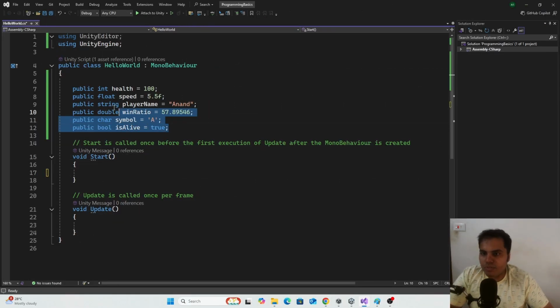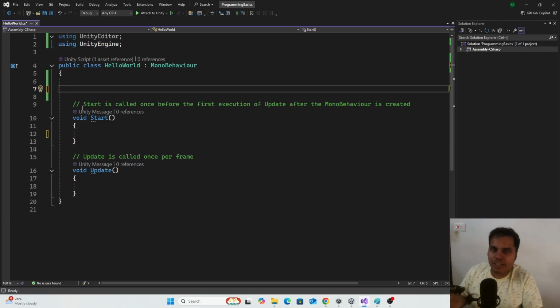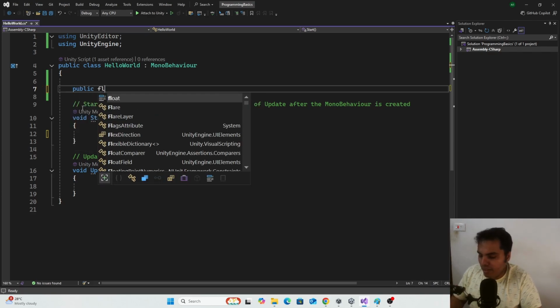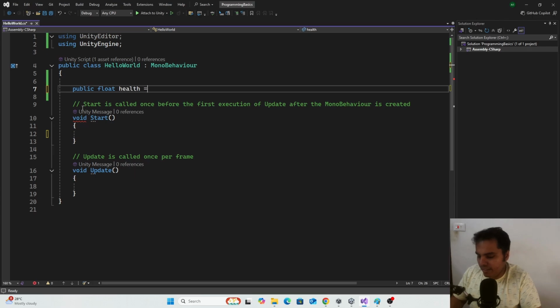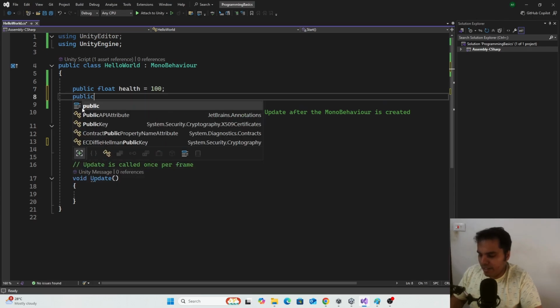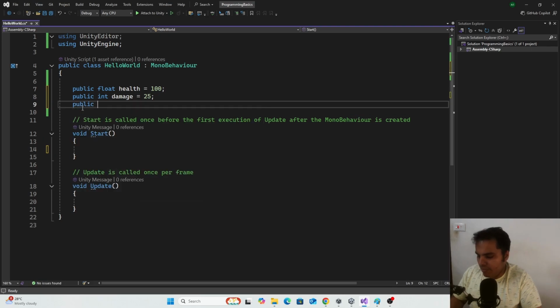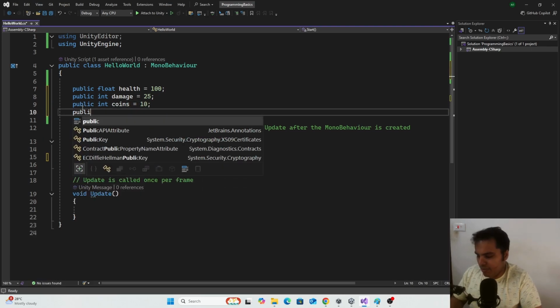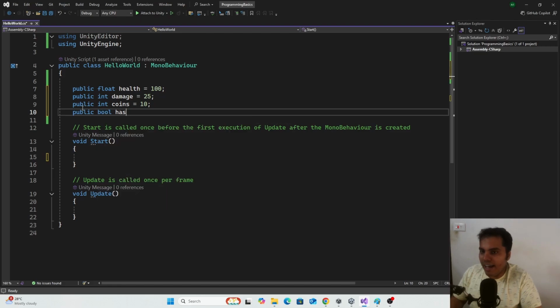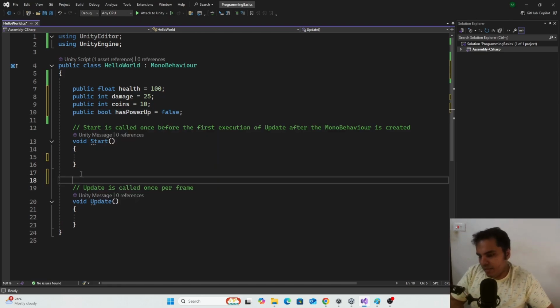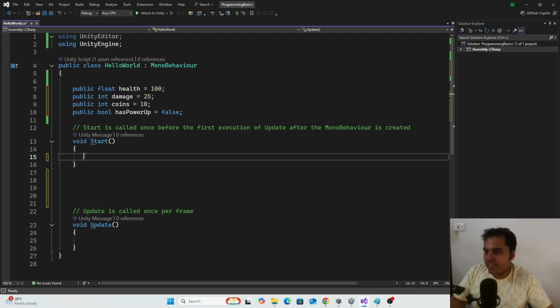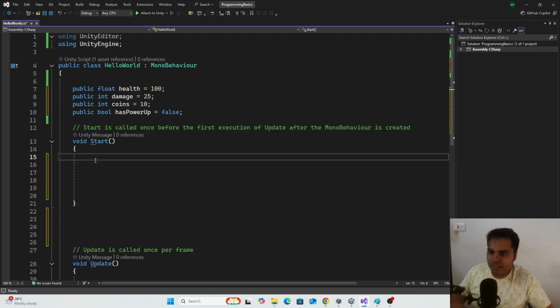I'm going to remove all of this. Let's create a simple game example. Let's start by creating some variables. Public float health equals 100. Public int damage equals 25. Public int coins equals 10. And public bool hasPowerUp. Let's set this to false. Let me move this Update and let's just give some space for the Start.